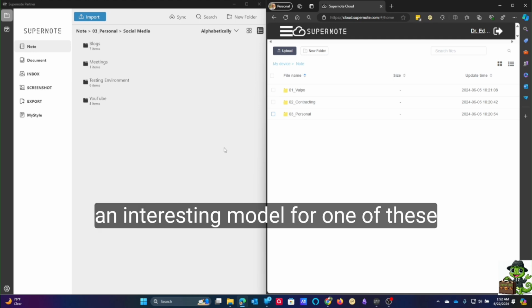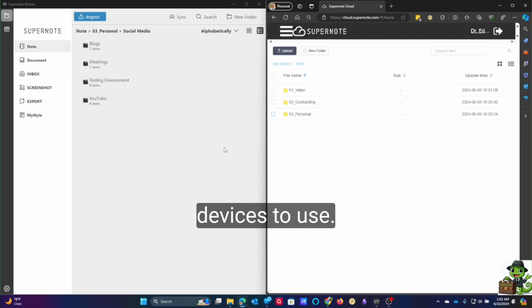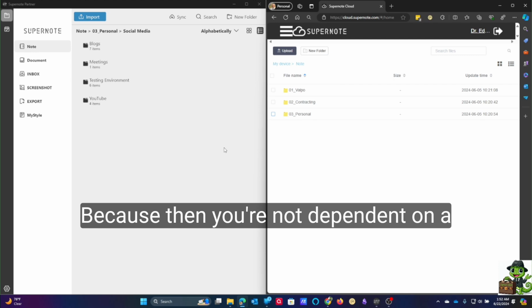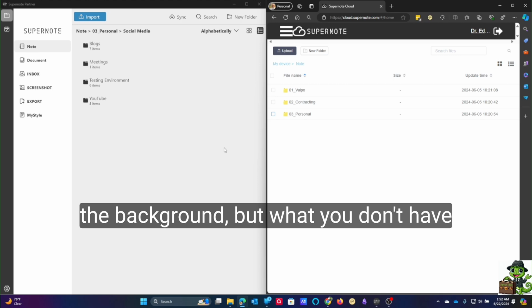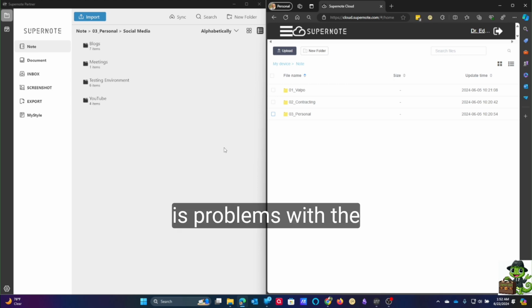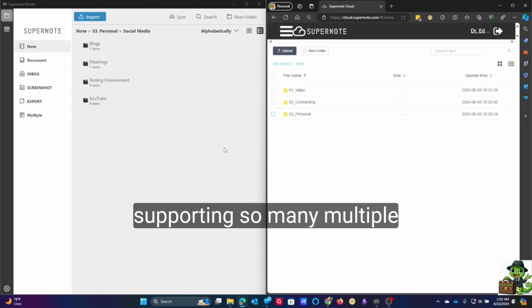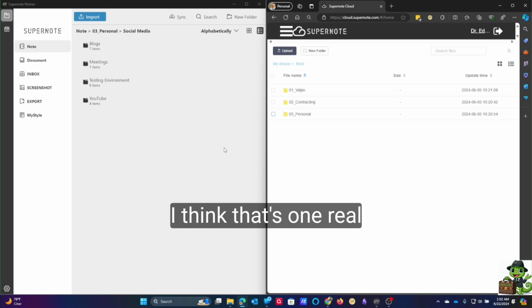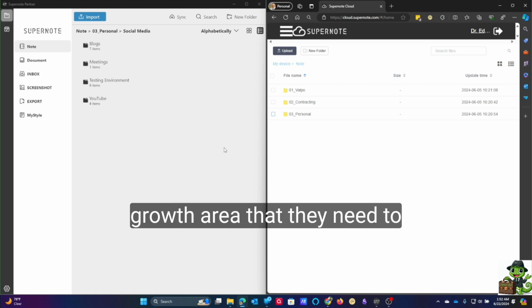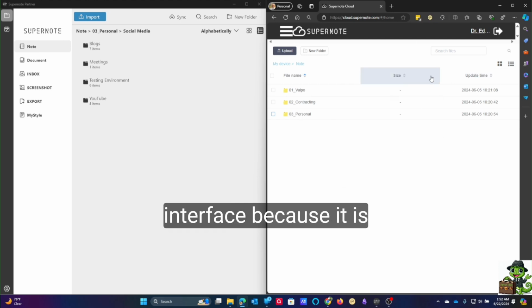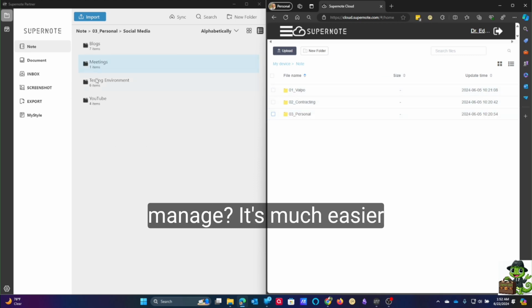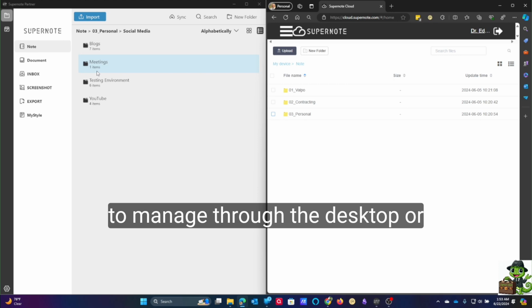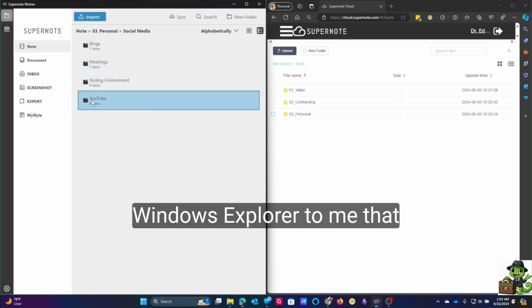And that would be an interesting model for one of these devices to use because then you're not dependent on a web app. I mean, you still have that sync happening in the background, but what you don't have is problems with the interface looking different and you're not supporting so many multiple things. I think that's one real growth area that they need to consider, is how they deal with this interface, because it is clunky, it is hard to manage. It's much easier to manage through the desktop or, quite frankly, Windows Explorer.